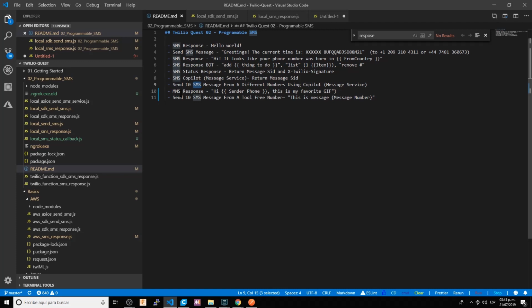MMS for multimedia messages, on countries that support multimedia messages, so messages with a PNG file on the body. And lastly, we have send 10 SMS messages from a toll-free number. Toll-free numbers and shortcode numbers have fewer restrictions. You can send 100,000 messages from a toll-free number, and the delivery time and the number of messages that you can send from a toll-free number and shortcode are greater than sending from a local number.